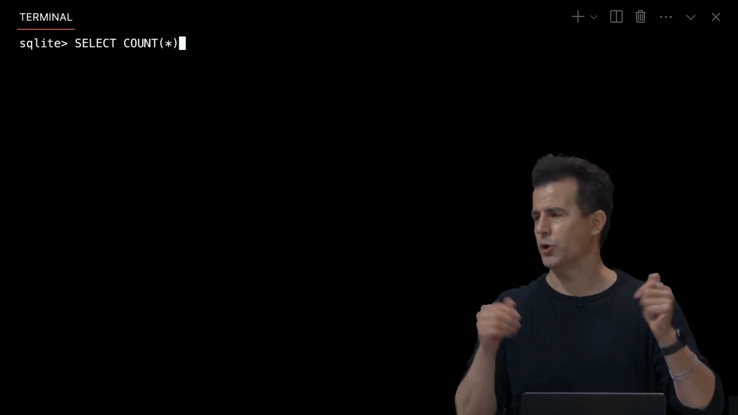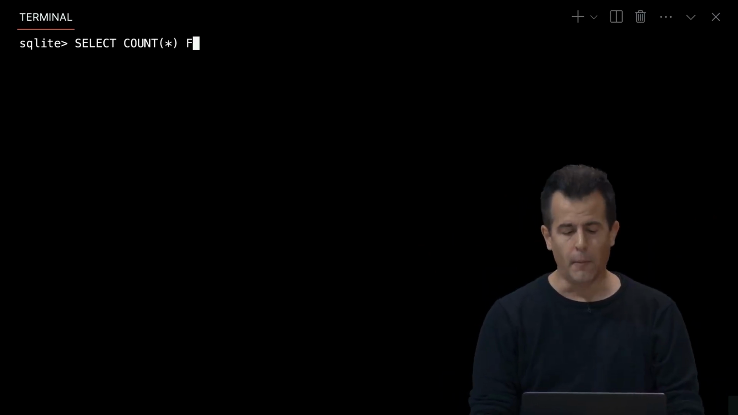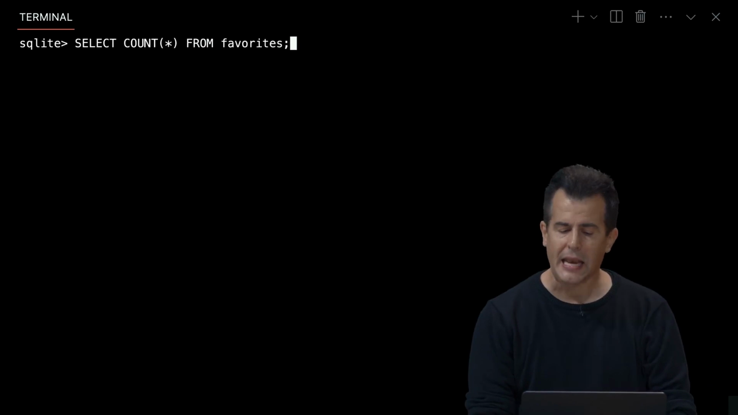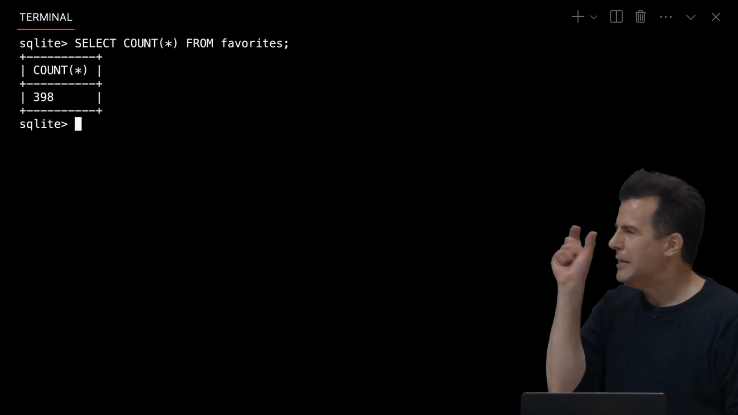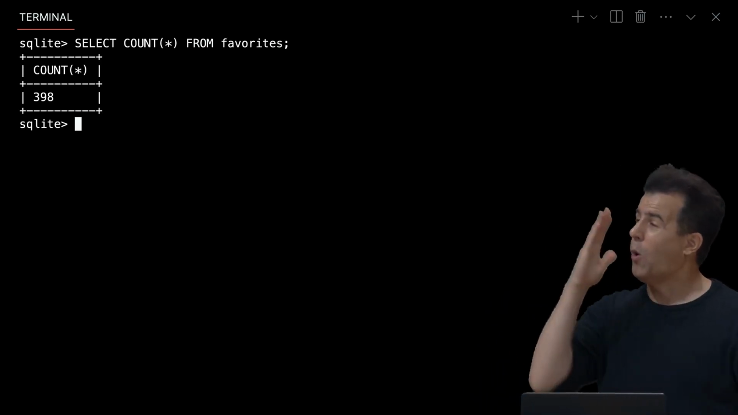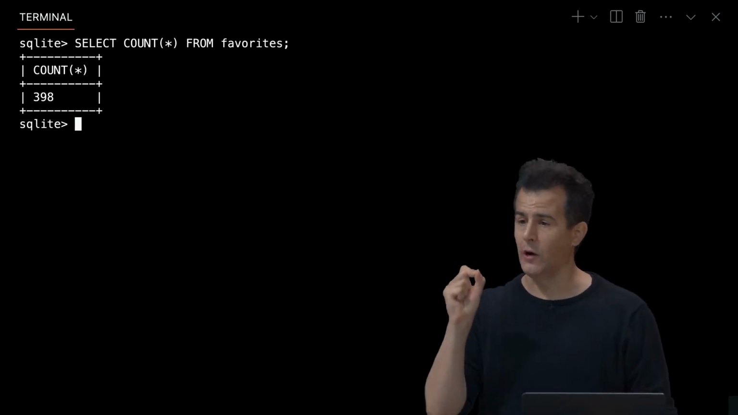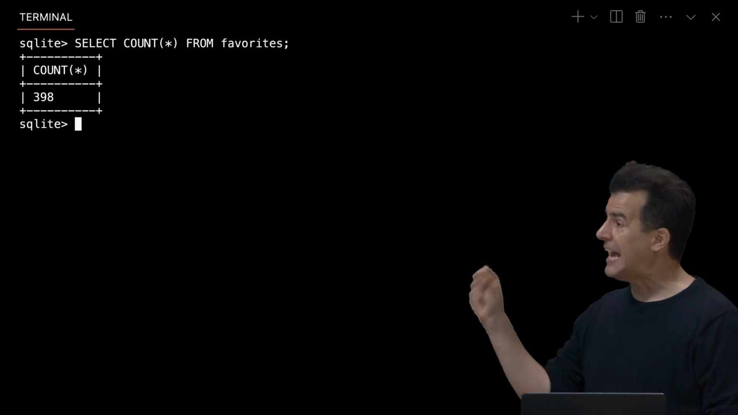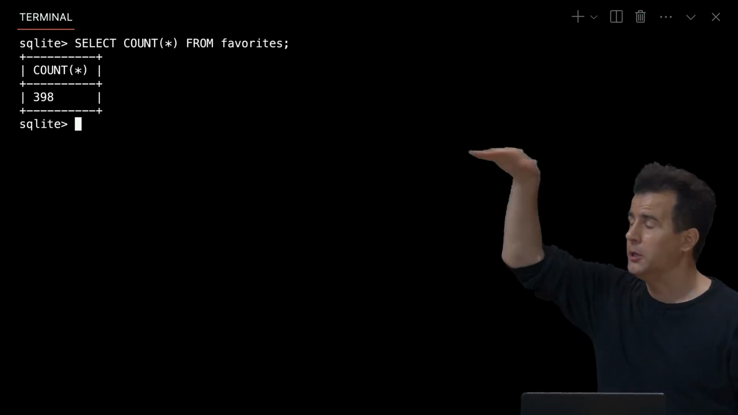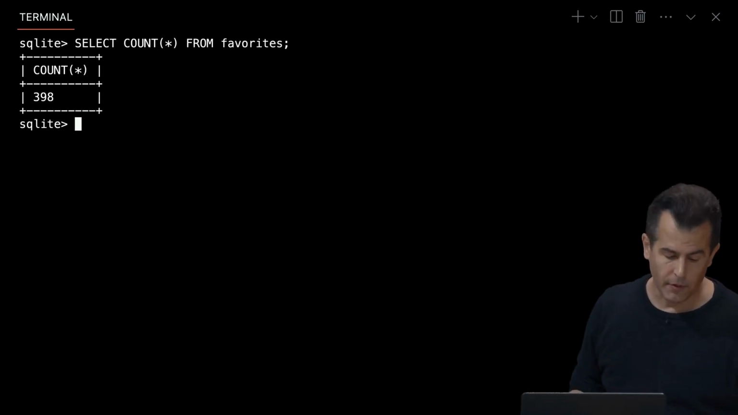You don't care what columns you're counting. Just count them all from favorites, semicolon. And now you're actually going to get back a little baby table that has just one row, one column, inside of which, one cell of which has the total actual count. And it's 398 because 399, recall, included the actual header row from the file.